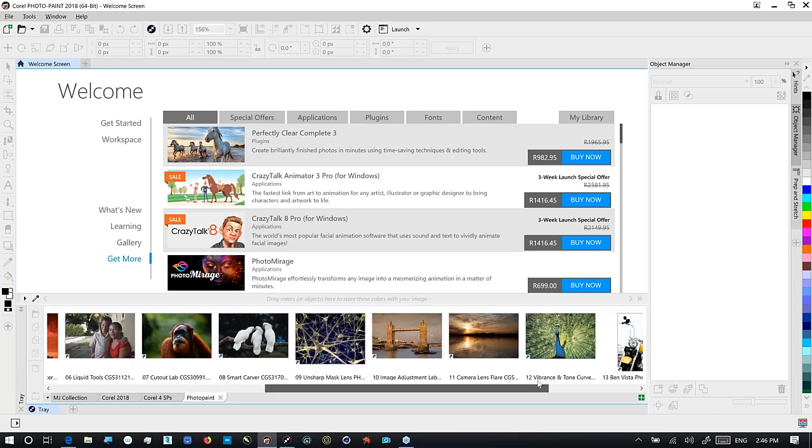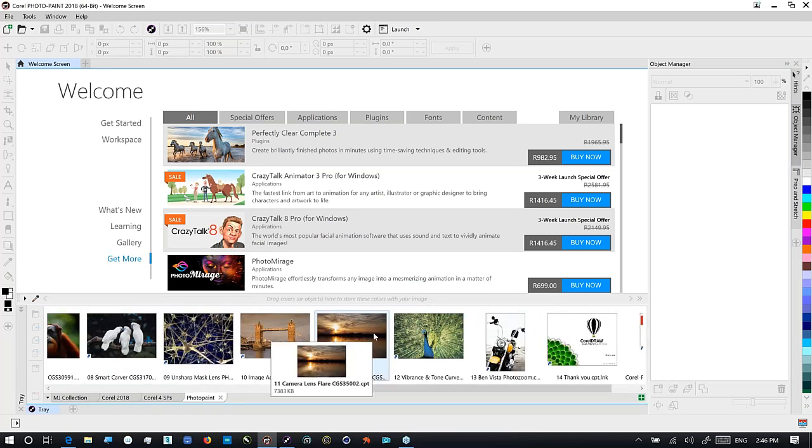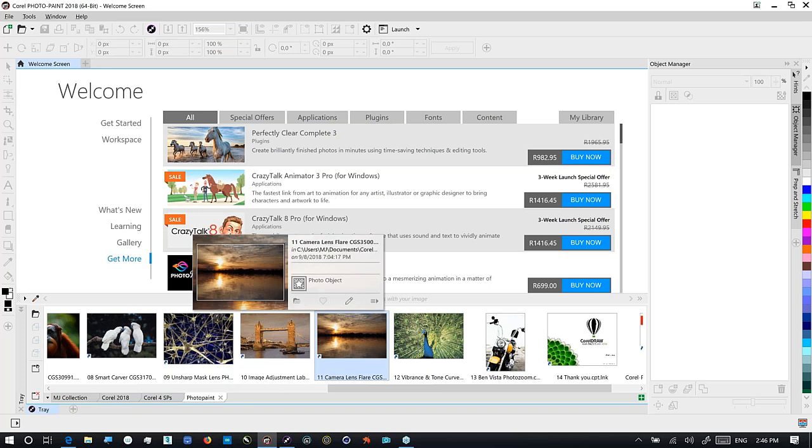Okay, there's 3 more we need to get through. I'm going to show you the camera lens flare. I'm going to skip the vibrance because I've done, in fact, I do want to show you tone curve. Okay, let me do this quickly. So I'll go ahead and right click on this, hit the open button on that.